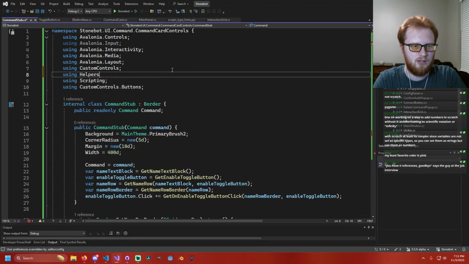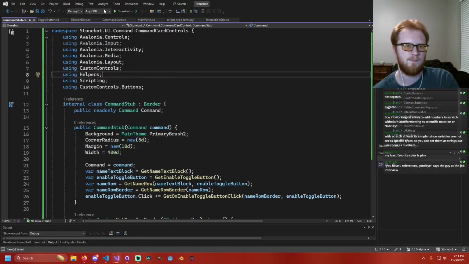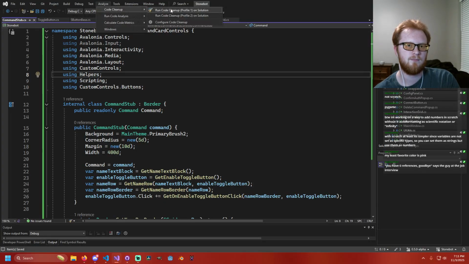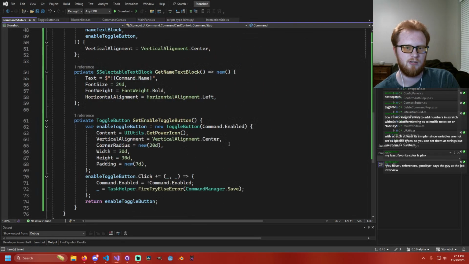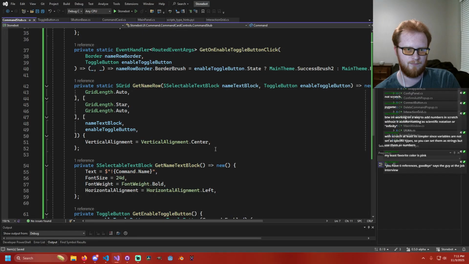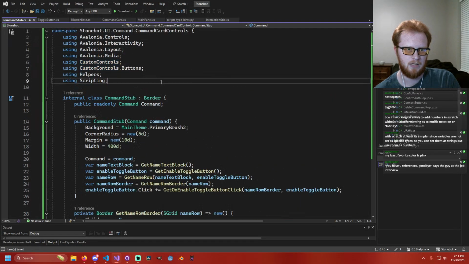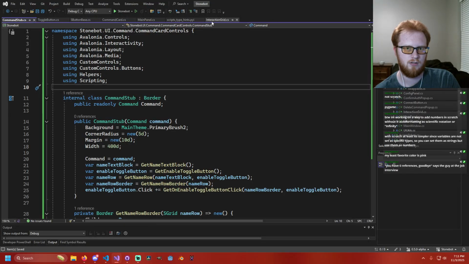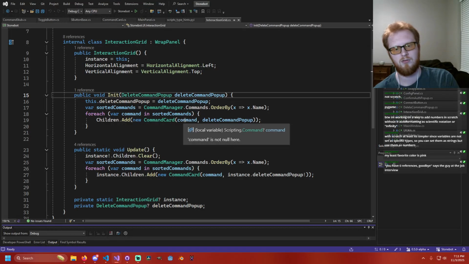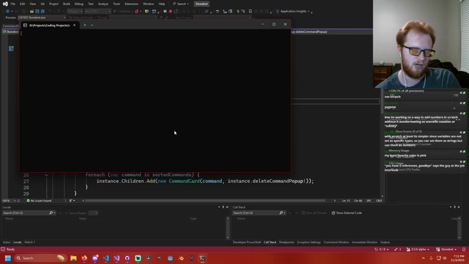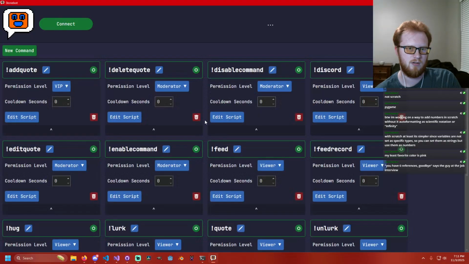Using, what is it, helpers? Yeah, there we go, okay. Clean up my code, please. Thank you. Okay. I feel like that is okay. So this should work fine. Should be exactly the same as it was before.